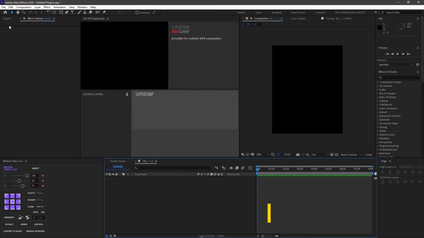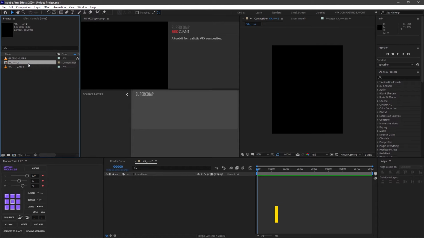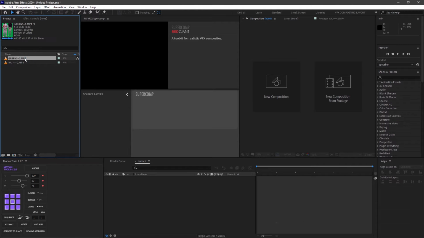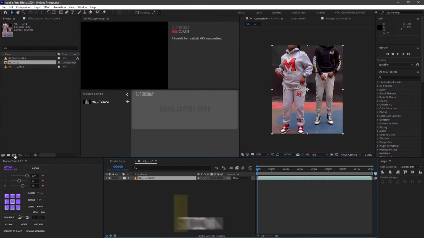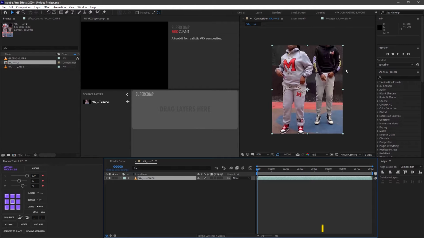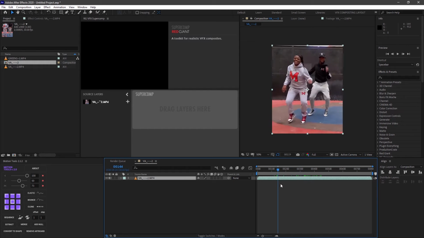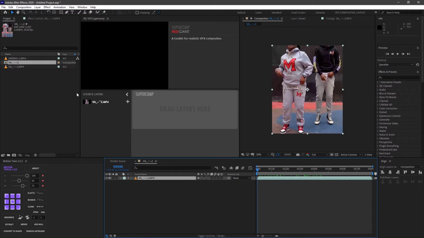So first things first, get your two clips in After Effects. I'm going to be using two clips: one is the green screen footage, the second one is the main footage. Drag the main footage and create a composition by dragging it to this button. This is the normal video, an epic dance video. I tagged her in the comment section. Please make sure you follow her.